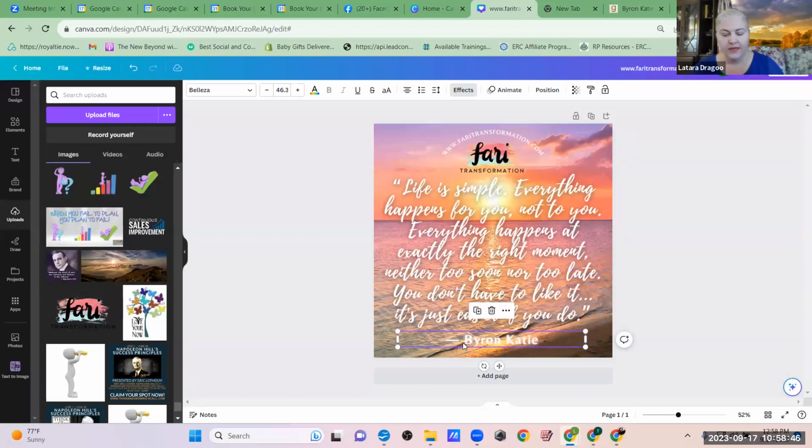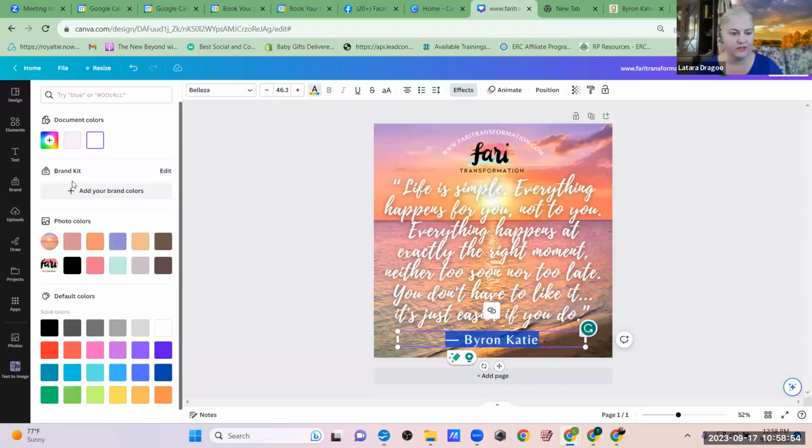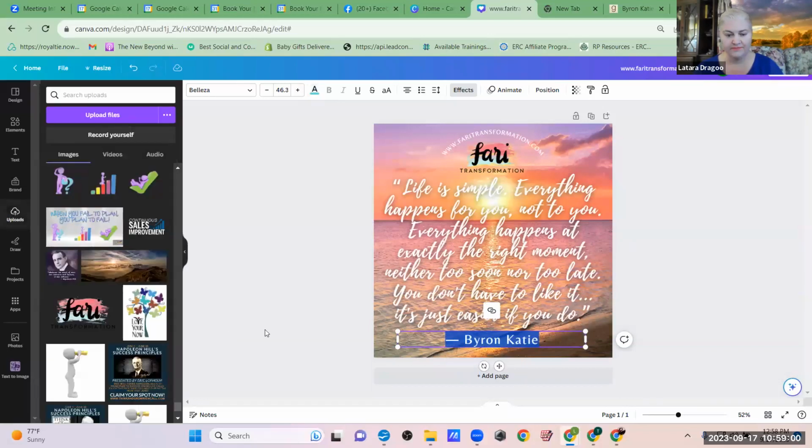You can also highlight your text and click this A with the rainbow underneath it. If you wanted to change the color, you can play around with the color a little bit just to see if something else looks a little bit better. All right, I think I'll leave it like that.